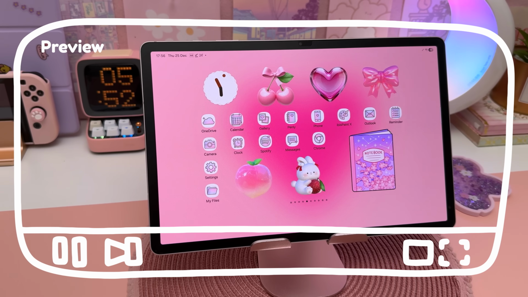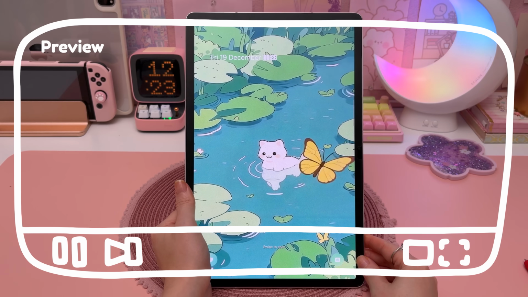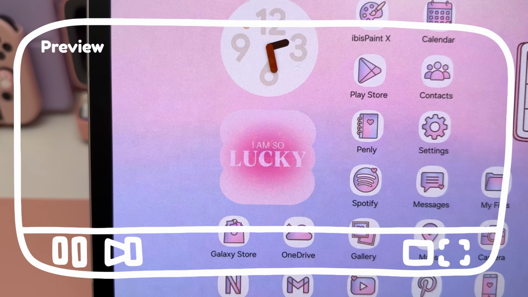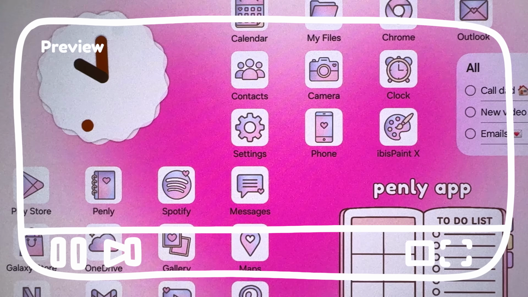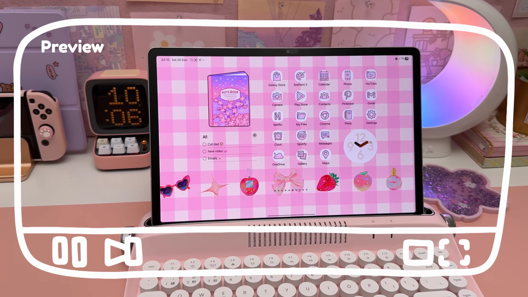Okay, so I used to think there wasn't much you could do to customize a Samsung tablet, but I was completely wrong. Let me show you how I made mine cute and aesthetic, and these tips work for pretty much any Galaxy tab. I'll be sharing the apps I use, my favorite widgets, and the most useful tips for customizing your home screen and lock screen. So let's get into it.